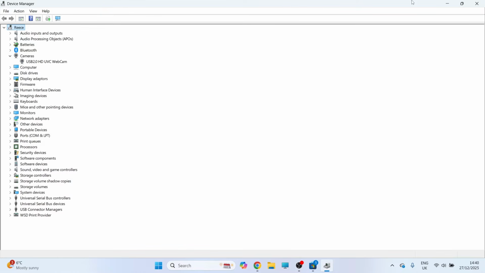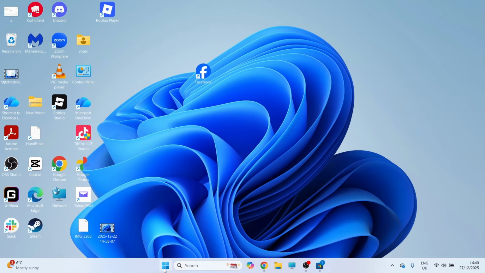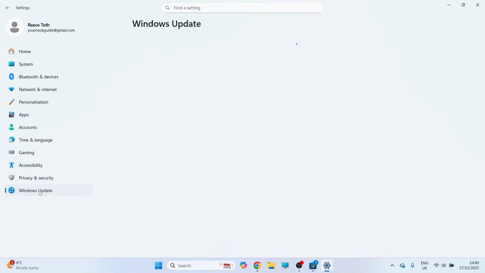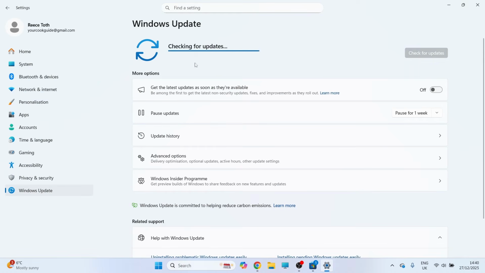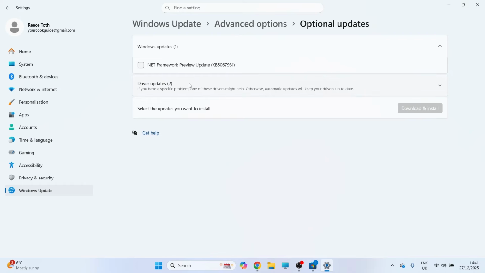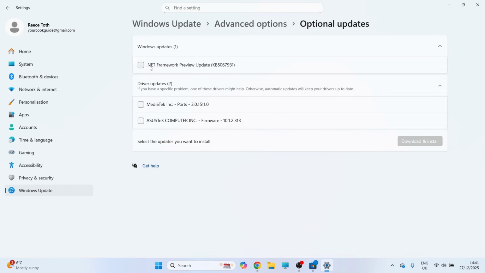If it's still not working, go and close out of this window, open up the Start menu and click on Settings. In the left-hand side, select Windows Update, click on Check for Updates, and then you'll need to go and install any outdated software. You can then click on Advanced Options, scroll down and click on Optional Updates, and if there's any driver or Windows updates here, then make sure to go and install these as well.